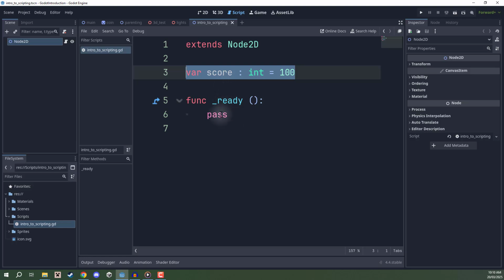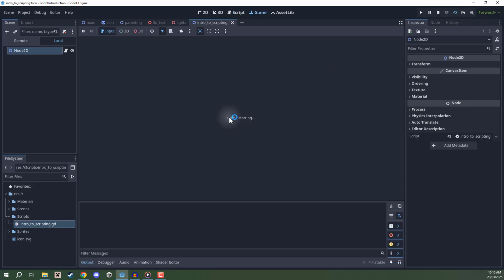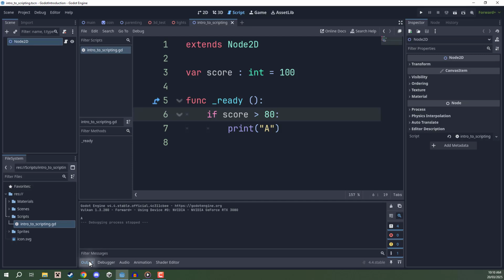Well, let's go to my ready function, and here I'm simply going to go if score is greater than 80, then we are going to print out A, okay? Seems simple enough. So if I press play, since 100 is greater than 80, this is going to print.